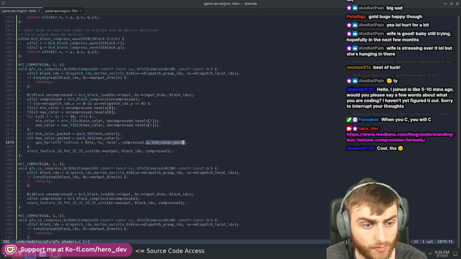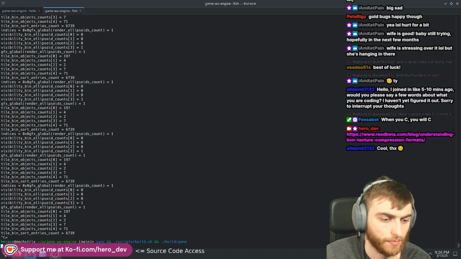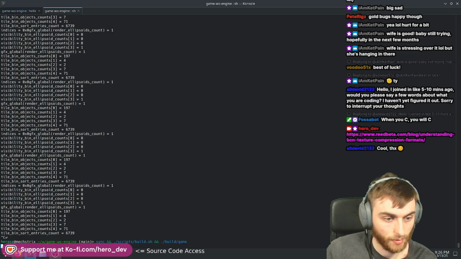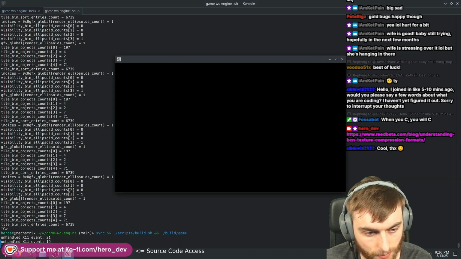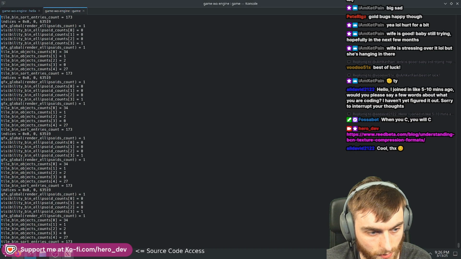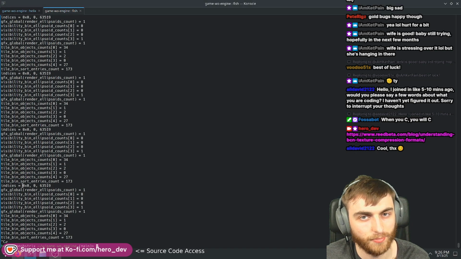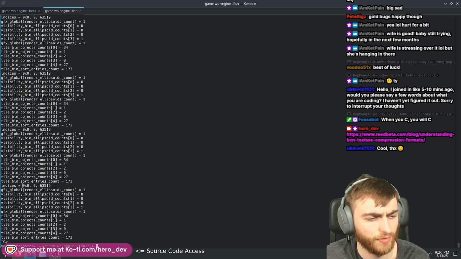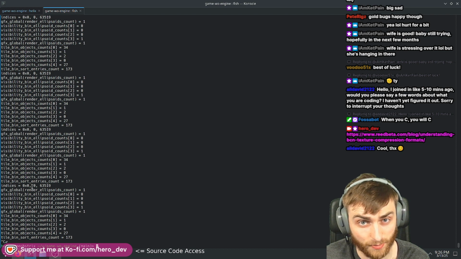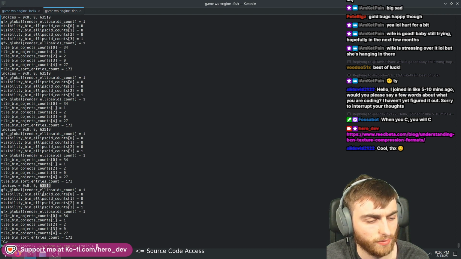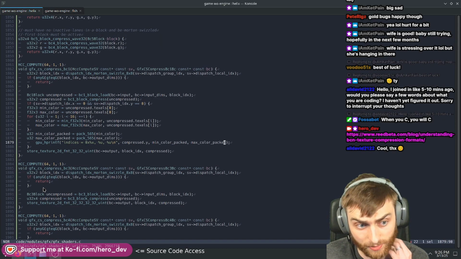5 bits for R, 6 bits for green, and 5 bits for blue. So let's debug print that. The first block is going to print out all this information basically. I don't know why we're getting 0. It's a bit bizarre. Oh, interesting. Yeah, so we're getting 0 for min, which is expected, it's black. And then we're getting this for the max color, which should be the magenta.